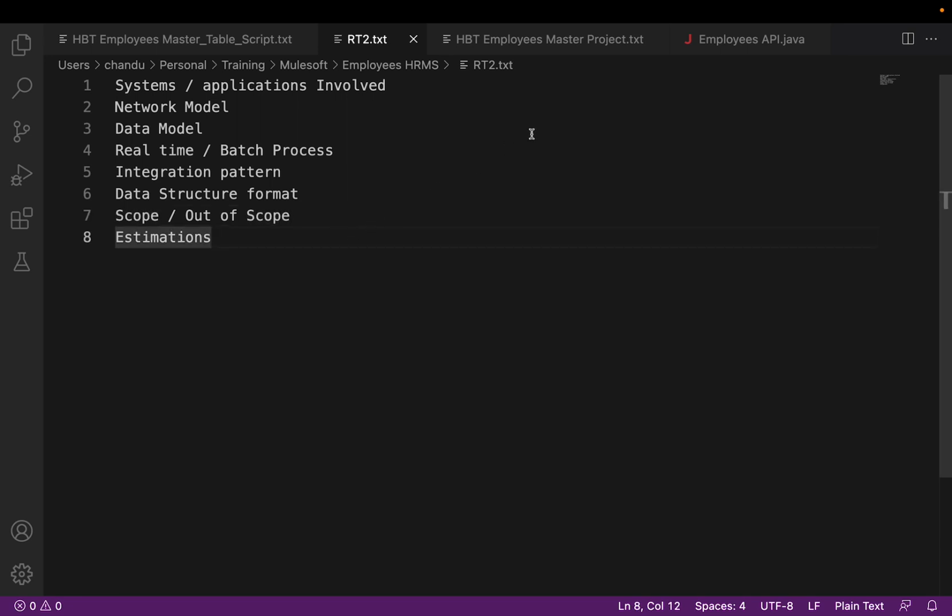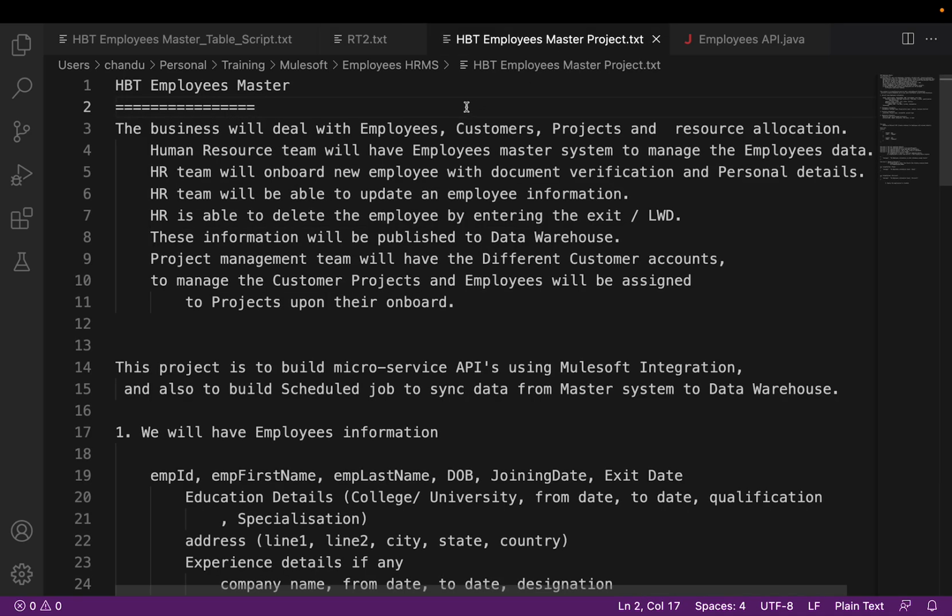Now we will move to the requirements. Basically this employees master is a business which will deal with the employees' information, customers, projects, and also once we have these employees, we are going to assign the employees to the projects. Projects are basically defined under the customers. So we have to define all of this information.